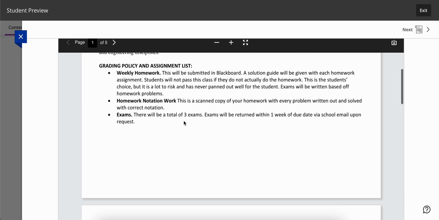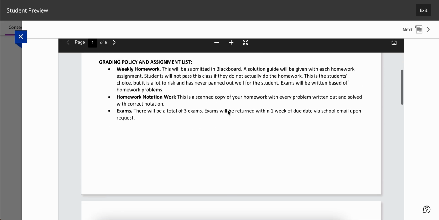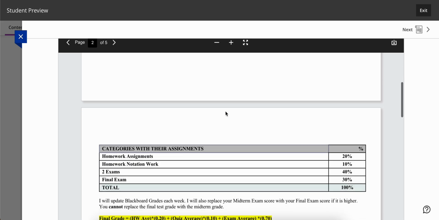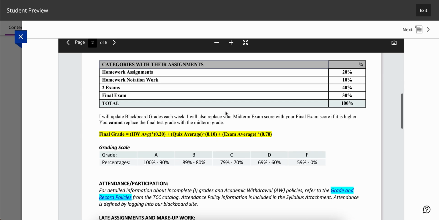There will be a total of 3 exams. Exams will be returned within 1 week of the due date via school email upon request. Those of you in the classroom, I'll just hand them back to you. Okay, there's our percentages. And then this again, I've got to go fix that. This is wrong here as well. Just have to split this average up between my 2 exams and my final, since the final is 30% while each one of those exams is 20%.